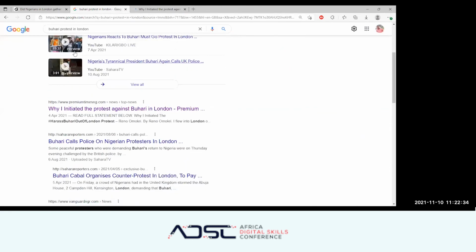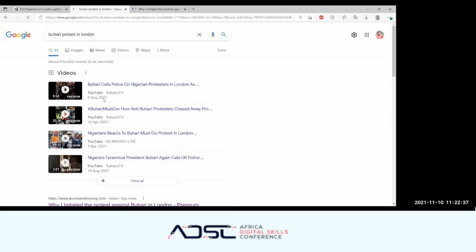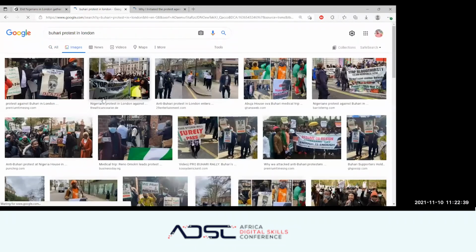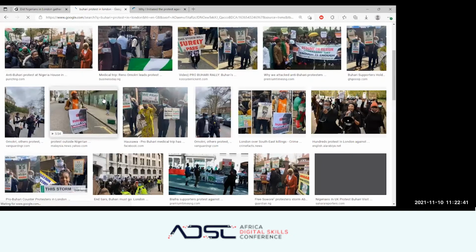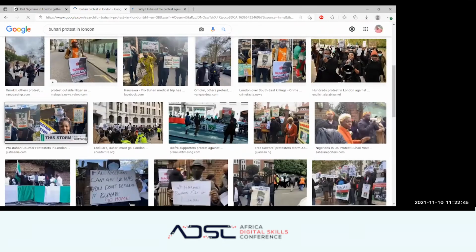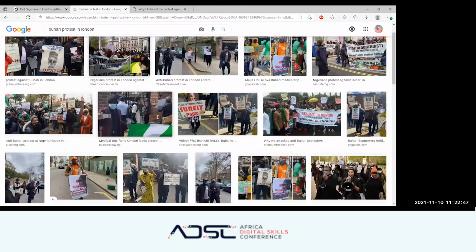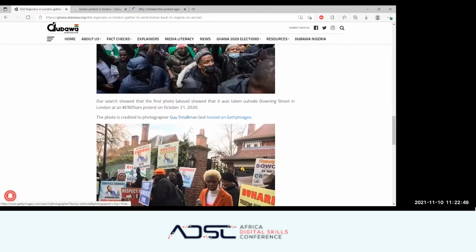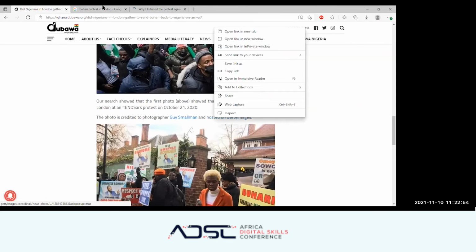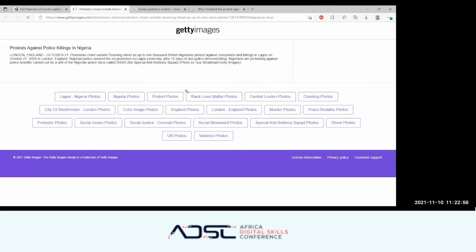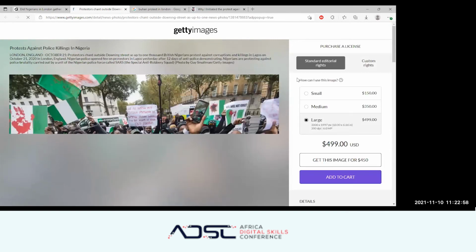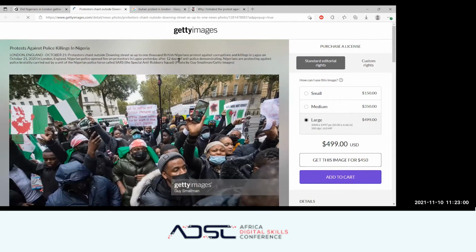So I found the name of the photographer after going through some international website. I saw the photo on one of the international websites, and then I was able to trace the photographer as Guy Smallman. And that photo was hosted on Getty Images. So he uploaded the photo to Getty Images. So as you can see, this is actually the original photo that was taken.